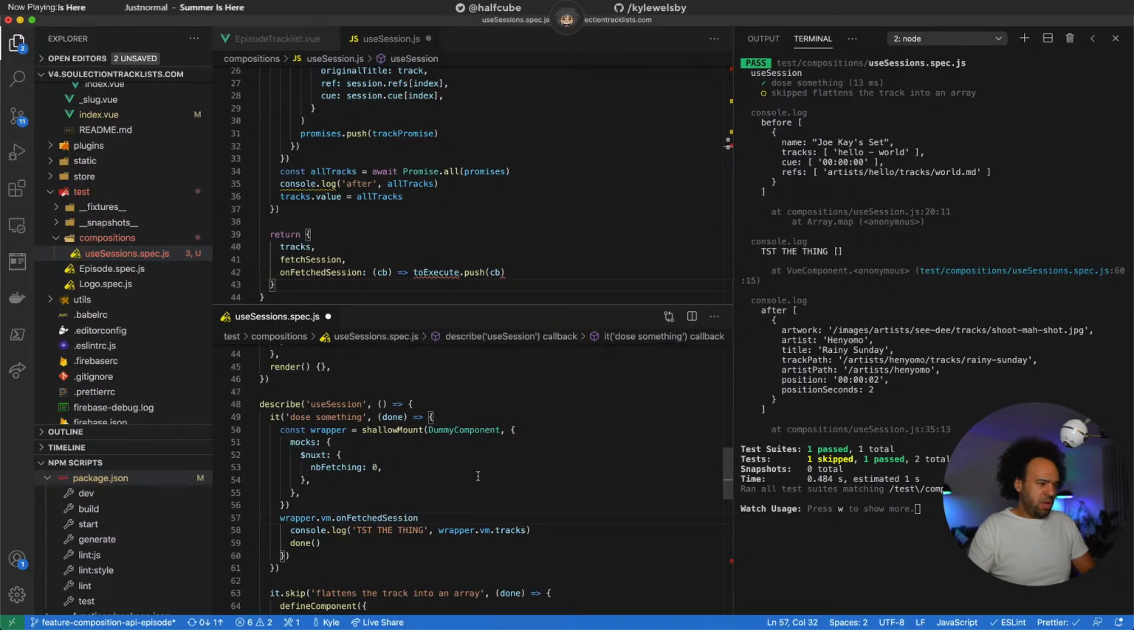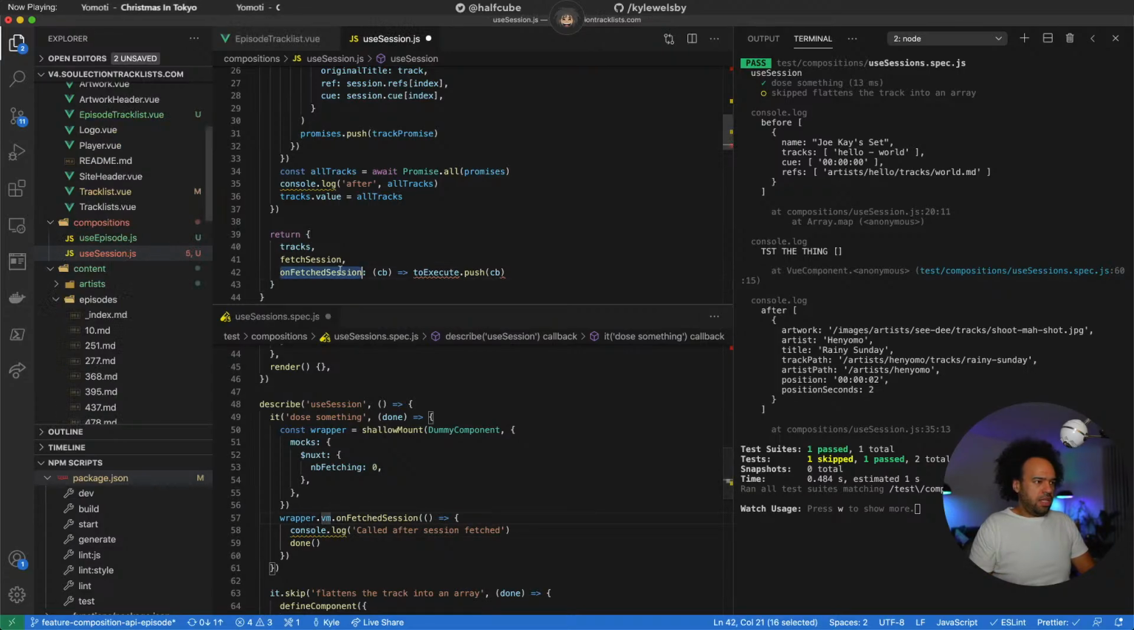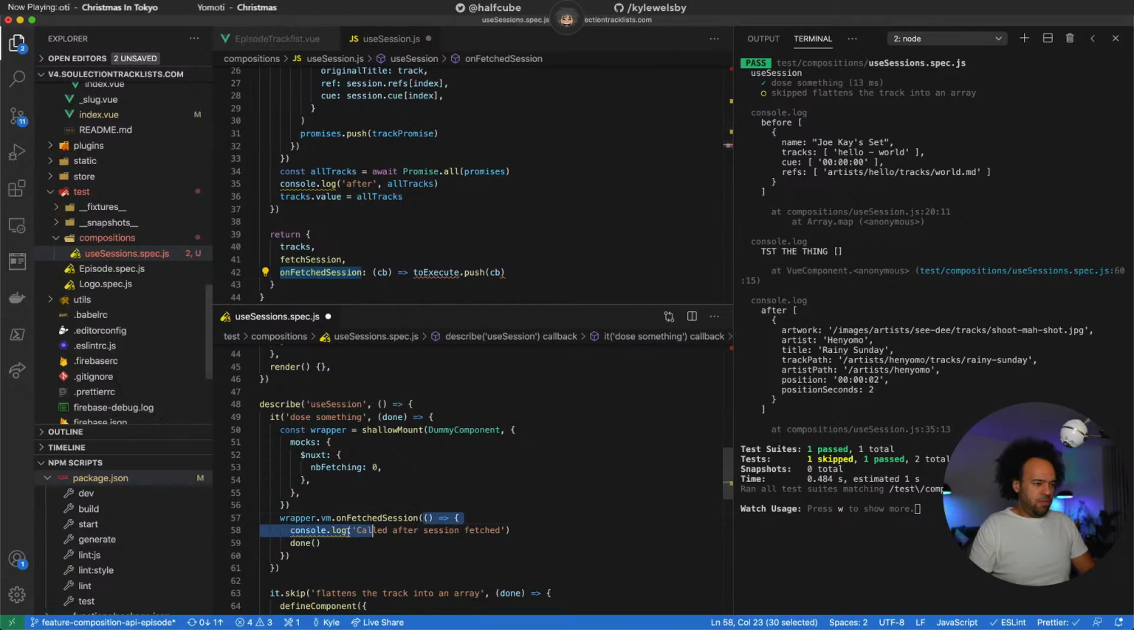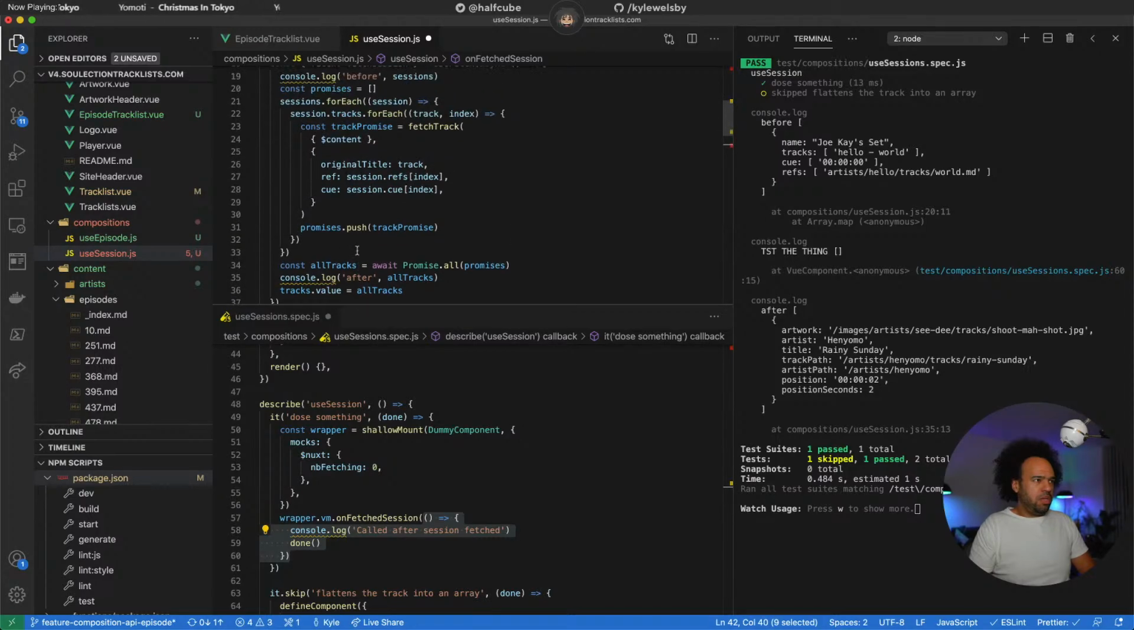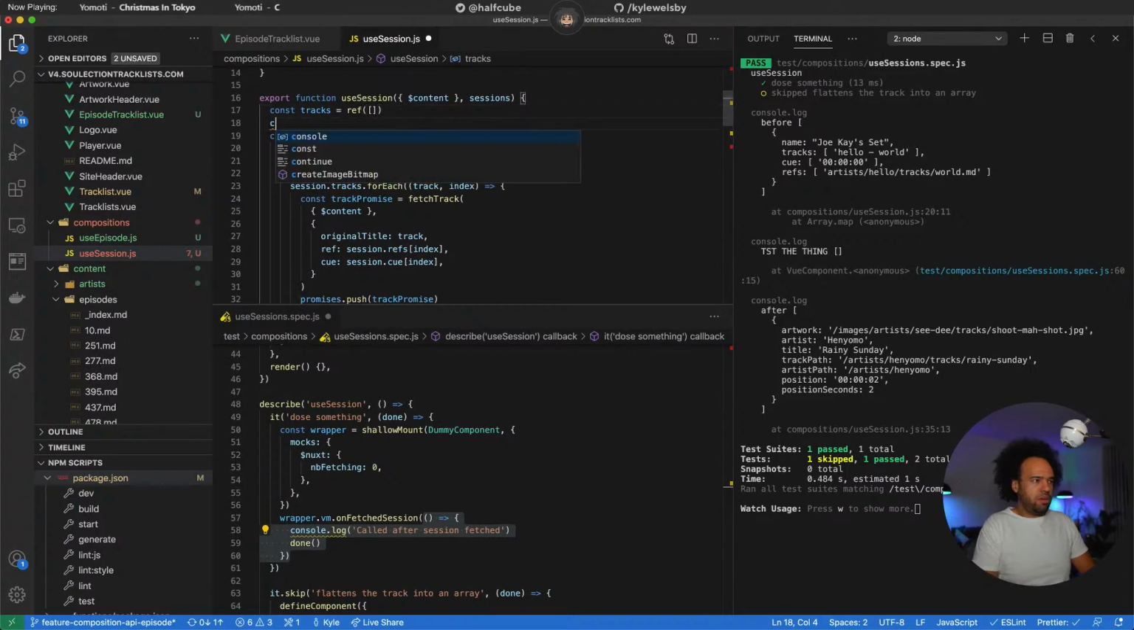So in our test, we'll have this on fetch session. We want to call this. So let's write it out explicitly. Called after a session fetched. And that is linked to there, and this function which we're passing in is this function, and we're adding it to the array. We need to set up an array, const array of things to execute.